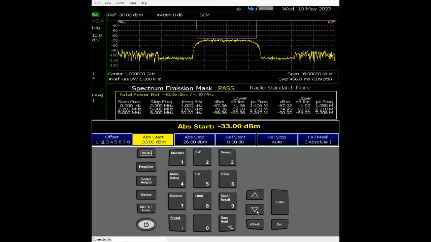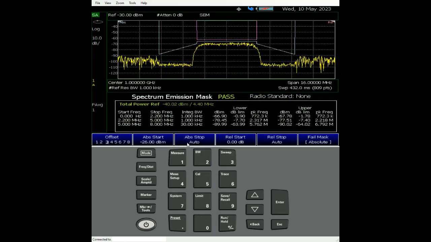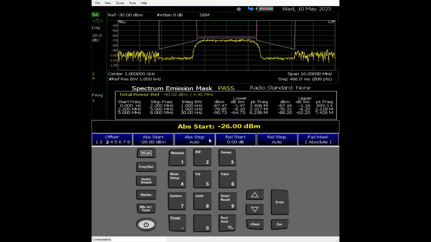So let's say we start at -50, -65, and maybe a bit lower, just to cover that. And stop, I want it to be even lower because I want to create a slope there. So maybe -90. So there we go. And for the third offset, I just want a flat line. So let's go there.